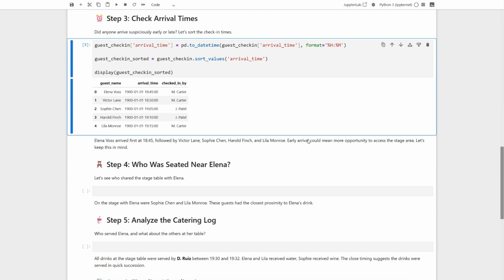Interesting. Elena arrived first, followed by Victor, Sophie, Harold, and Lila. Arriving early could mean more time to access the stage area. Let's keep this in mind as we move forward.